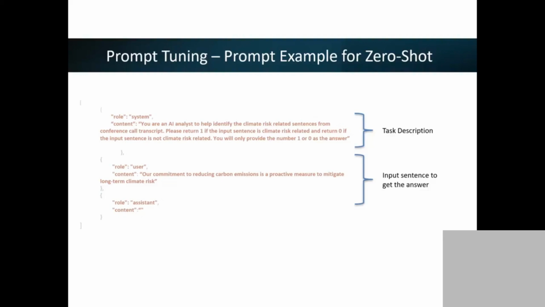Define the role. You have to tell GPT you are the analyst, because when GPT knows you are an analyst, it will make judgments and act like an analyst. And you have to define the task very clearly: 1 is what? 0 is what? The more clearly you define the prompt, the clearer the answer you will get.